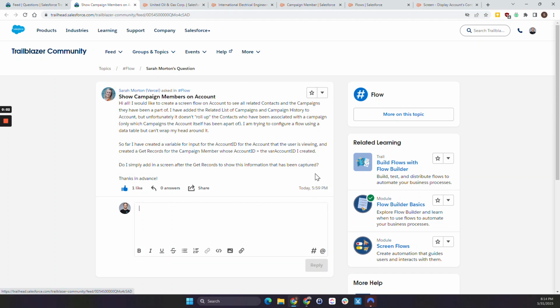So for this one, there's a couple parts to it. We don't actually want to look at the campaign member whose account ID is equal to the ID, because then you're just going to return more campaign members, like if an account was added to the campaign, but you want to see the contact. So there's a couple steps to this.